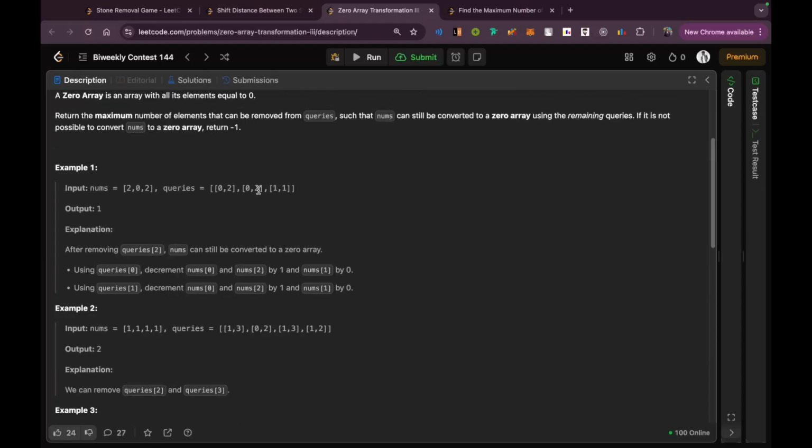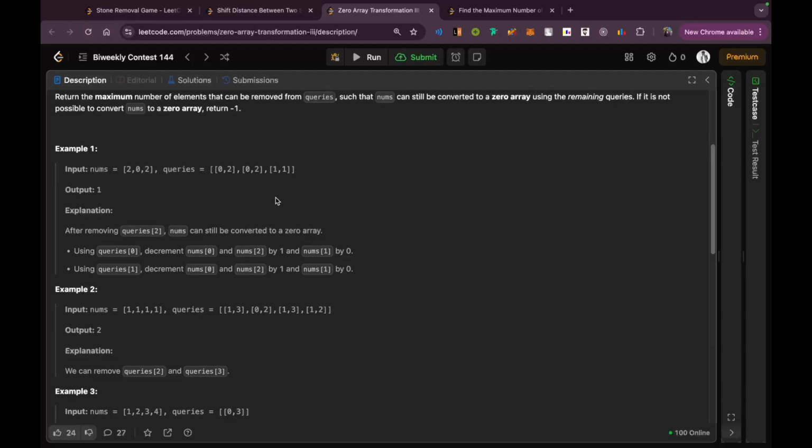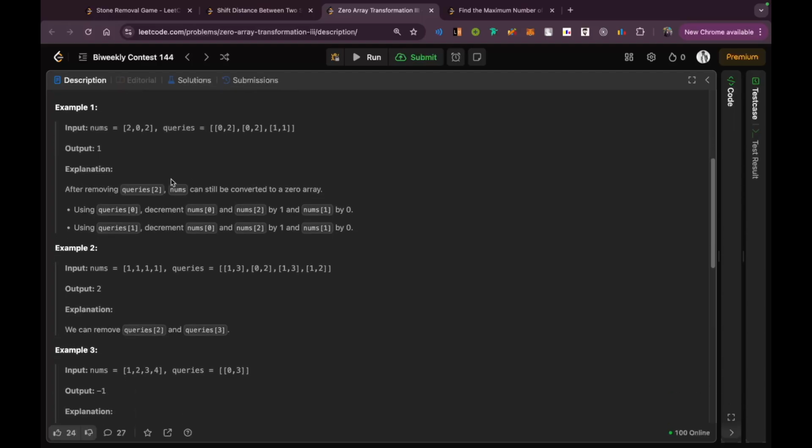Now, if I would have removed two queries, you will see that you cannot do that. So 1 is the answer. More than 1 is not possible. 1 is the best possible case. Okay, so I hope the sample case should be clear.